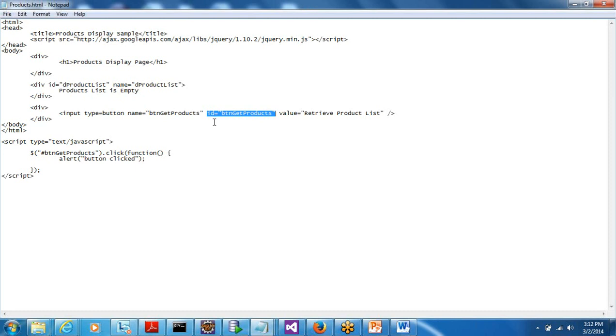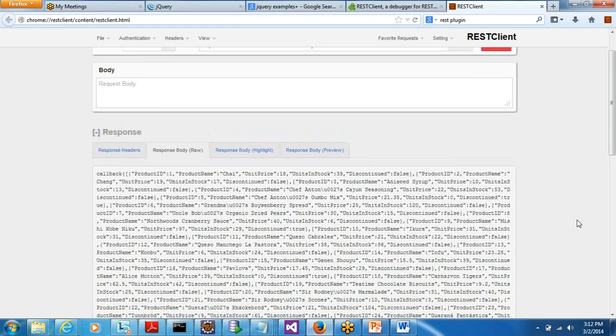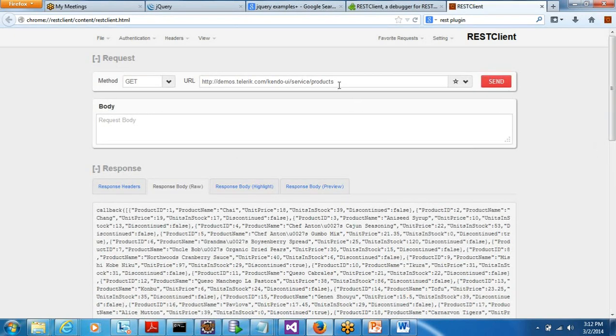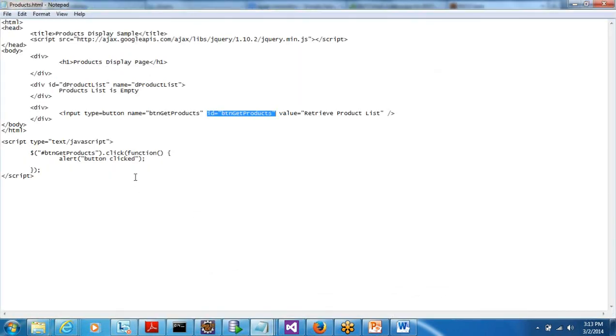Now what I'm going to do is call this web service. I already showed you this web service, right? That we have seen here from the Telerik website. Now this is not a web service that we have written. We are invoking somebody else's. So what we'll do is, using this Ajax method, we will call this web service and return data.